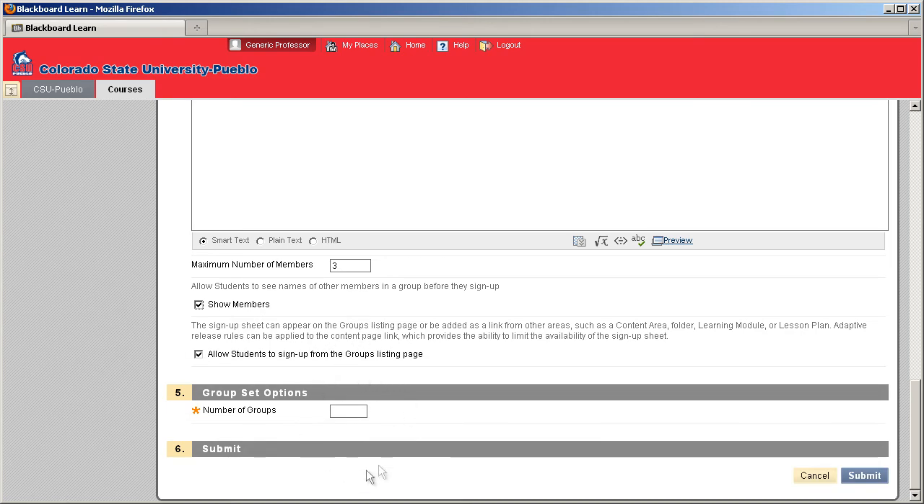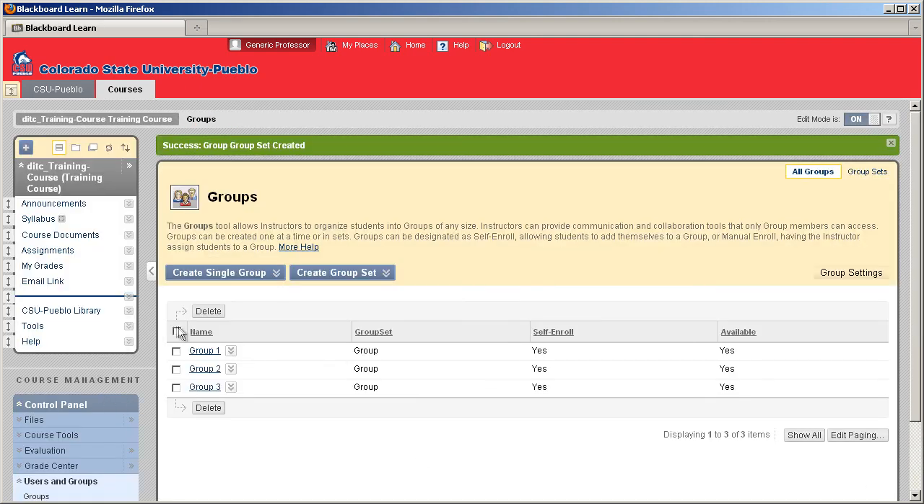Finally, after you know how many students are in your class, you can go ahead and figure out how many groups you're going to at least need. I know in this particular class I have 9 students, so I'll just need 3 sets of groups. Once I hit Submit, it's going to create my 3 groups, and each group will have the ability to have 3 students sign up for each group.